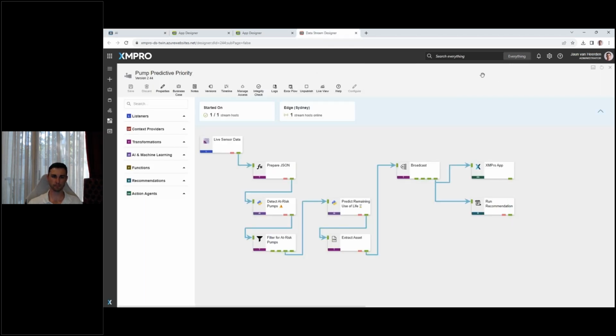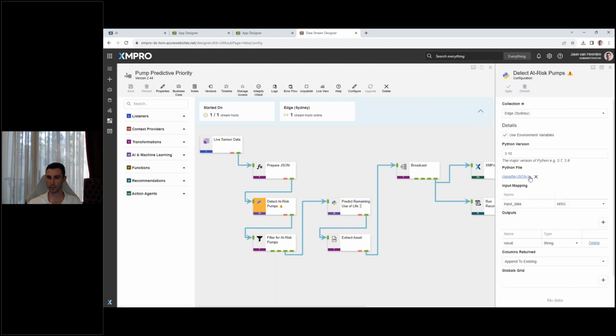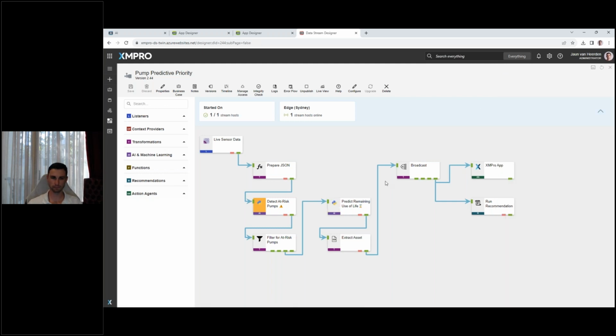So in our data stream, this is where we are now applying our two models. We're using the Python agent here, and we've got our model scripts in there. We can point this to any Python instance we like. So if we want to go execute this on the GPU, we can set that up. And this is the other model there.